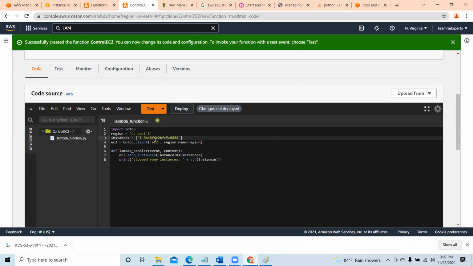This is the instance ID. EC2, okay, EC2. So say we are going to choose stop instance. Now if we run this one, the instance is going to stop. It will throw the message, stop your instances.